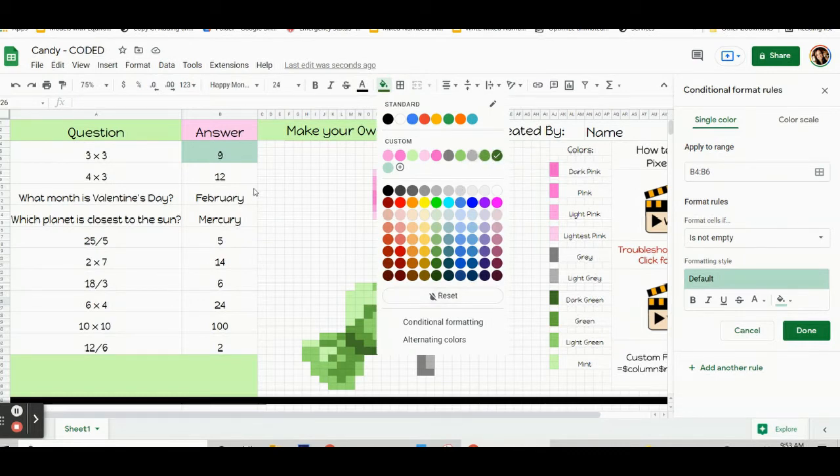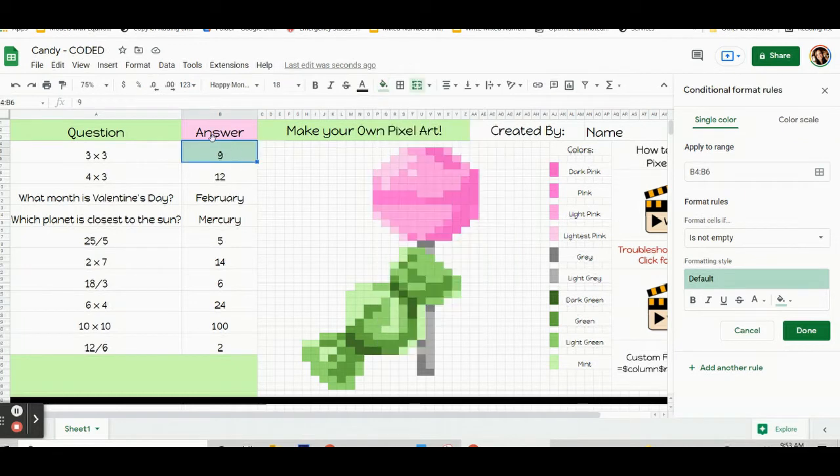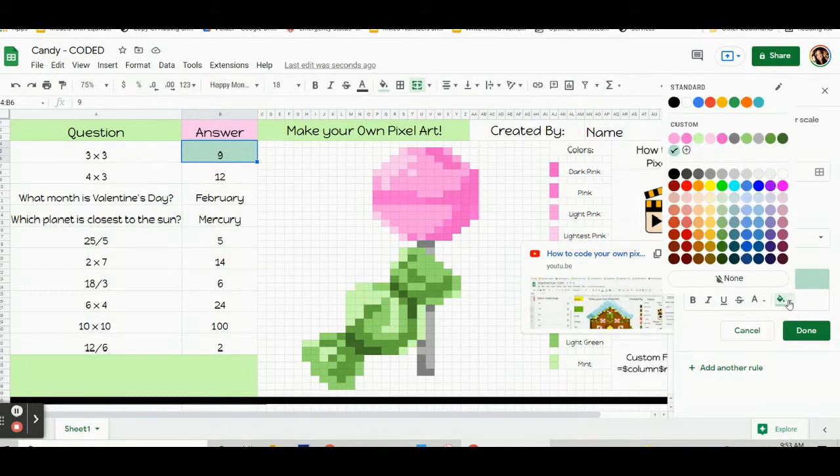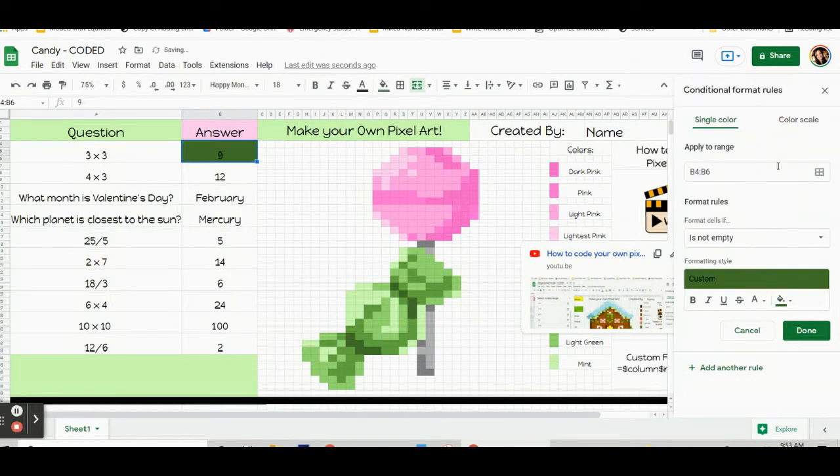Before I come back, it's good practice to always click on the box that you're actually coding so no mistakes happen. All right, so now we're back in the coding window. Click on the paint bucket. And now that I've looked at the color, I can be sure that I have the right one. I've selected the color.